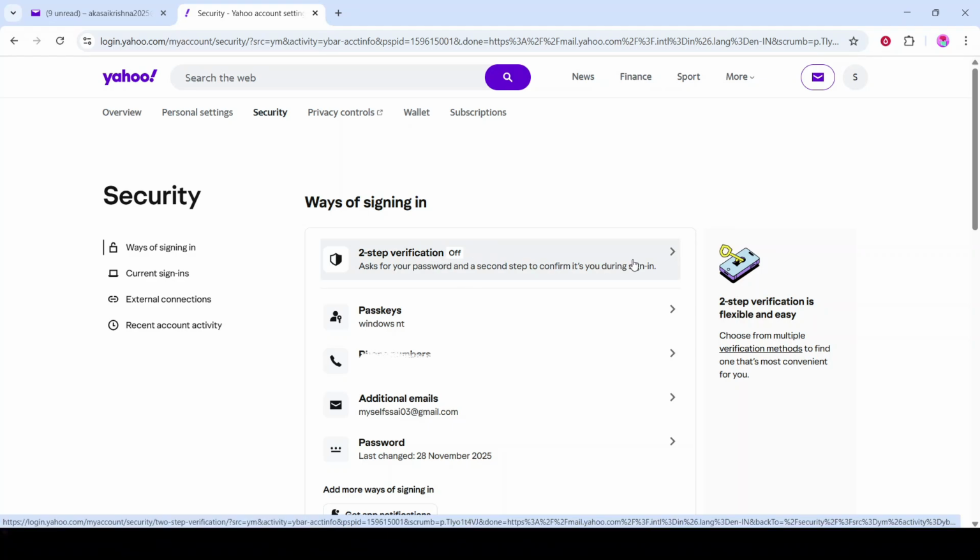A few quick tips before we wrap up. Disabling this feature makes sign-in faster, but it also reduces protection if someone guesses or obtains your password. If you change your mind later, you can come back to this same spot to turn it back on. It's also a good idea to keep your recovery options, like your backup email, up to date so you can regain access if needed. That's it.